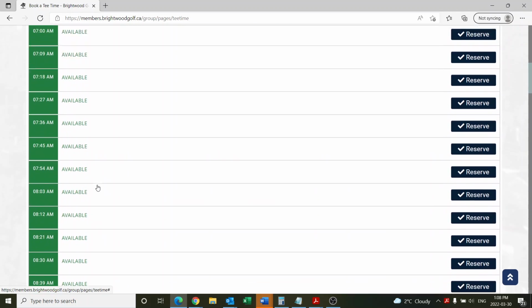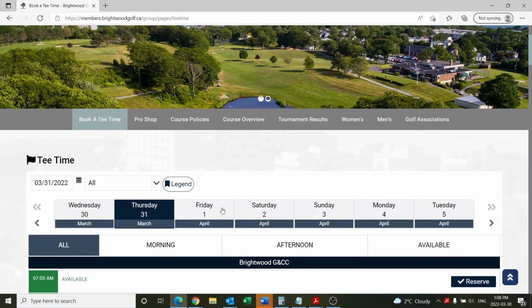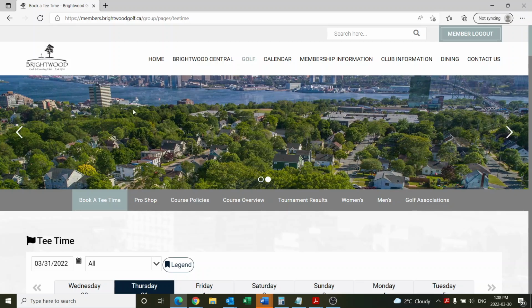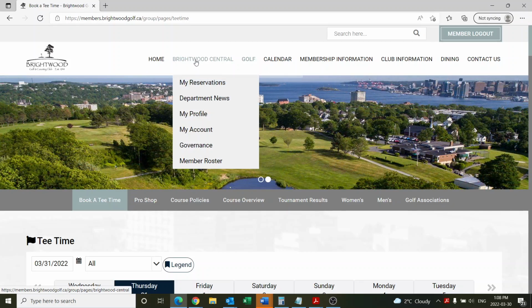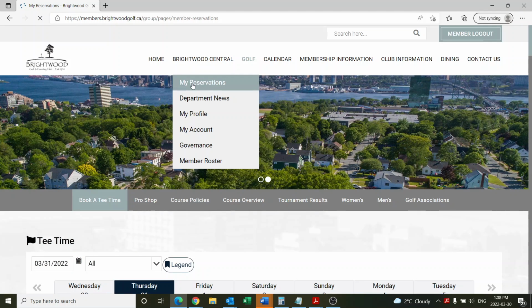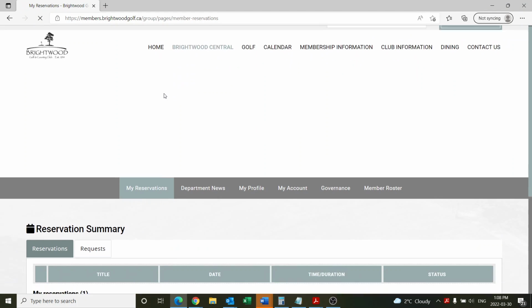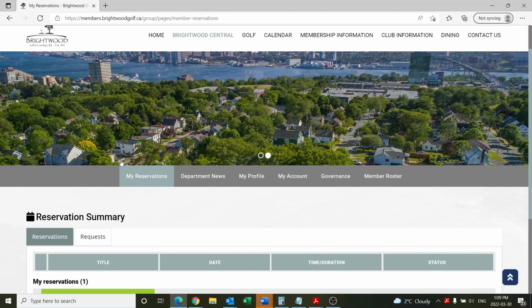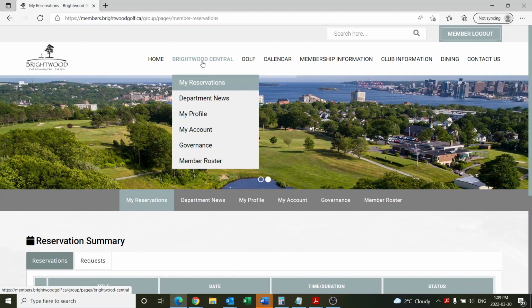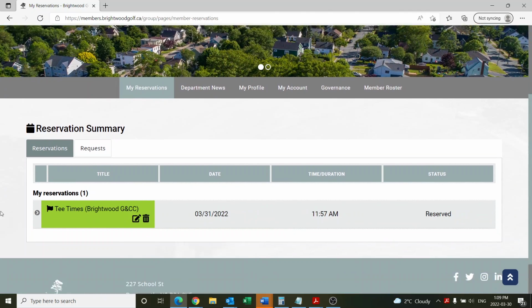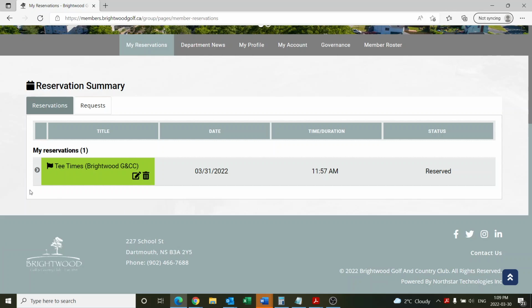Now, if you need to make any modifications, or see if you're playing on these days, there's a spot over here on Brightwood Central. So from any page, this banner will be at the top. You would go to Brightwood Central and then go to My Reservations. So this is handy to do rather than going into the tee sheet and then searching every day. You just go into anywhere in the member area and then hover over Brightwood Central, My Reservations, and it will list all of your bookings that you currently have.